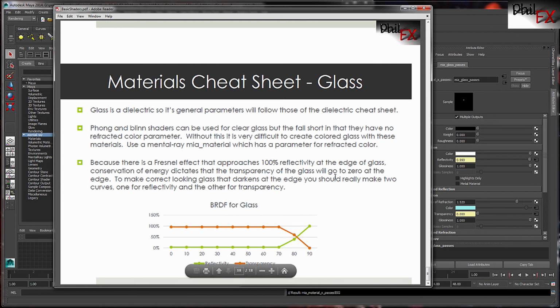And the last thing is to make really correct glass, because you get an effect where the glass darkens at the edges. If you just don't believe me, go into your kitchen and get a glass and look at it on the edges. What's happening there is the Fresnel effect: the reflectivity is getting very high right on those edges, but because of conservation of energy, because the reflectivity is going up, the transparency is going down. And so you really want to have a couple of sets of curves.